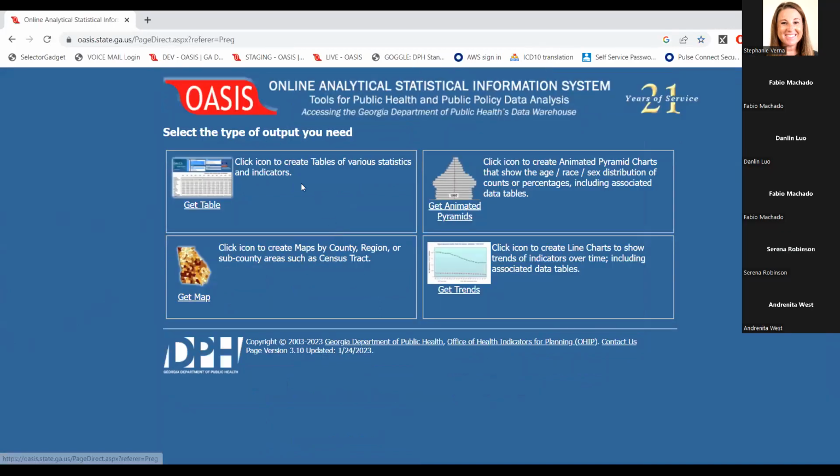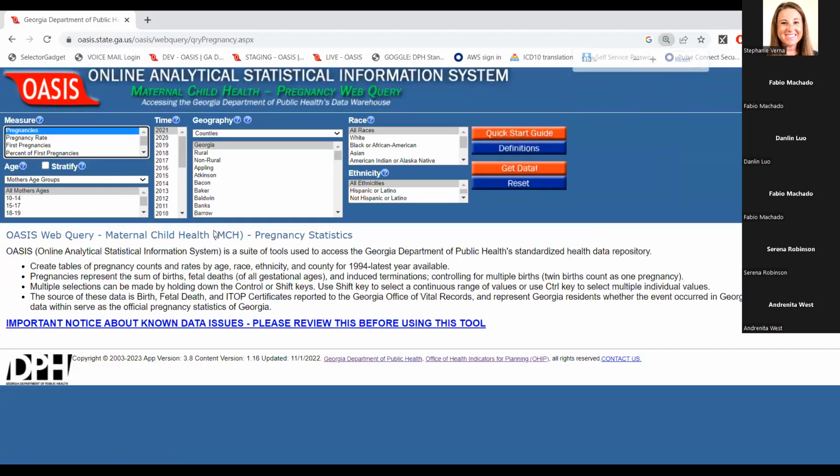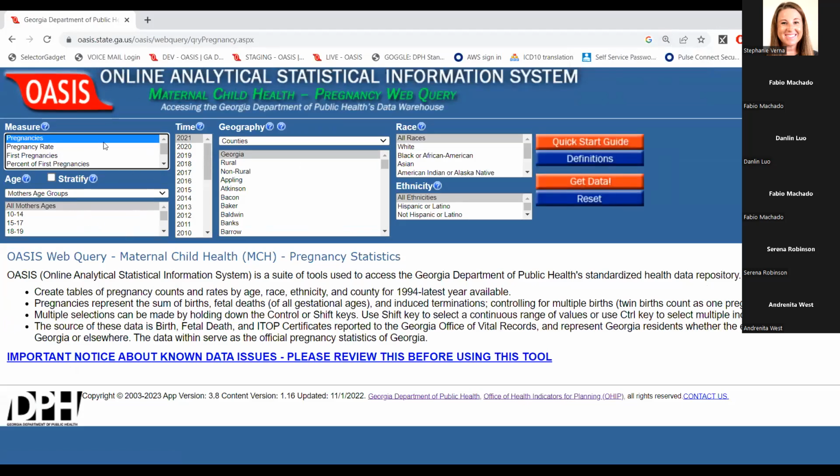I'm going to click on pregnancies, and then you'll get a selection of tools. In this case, I'm going to click on Get Table here, and this is going to pull up our web query tool. I'm going to make this slightly bigger so we can see what I'm doing. As I said, I'm interested in the pregnancy rate, so I'm going to click pregnancy rate here. And then I mentioned teens, so I'm going to loosely define teens as 15 to 19-year-olds. I'm going to click on 15 to 17, hit Control, and click on 18 to 19 to select those two age groups.